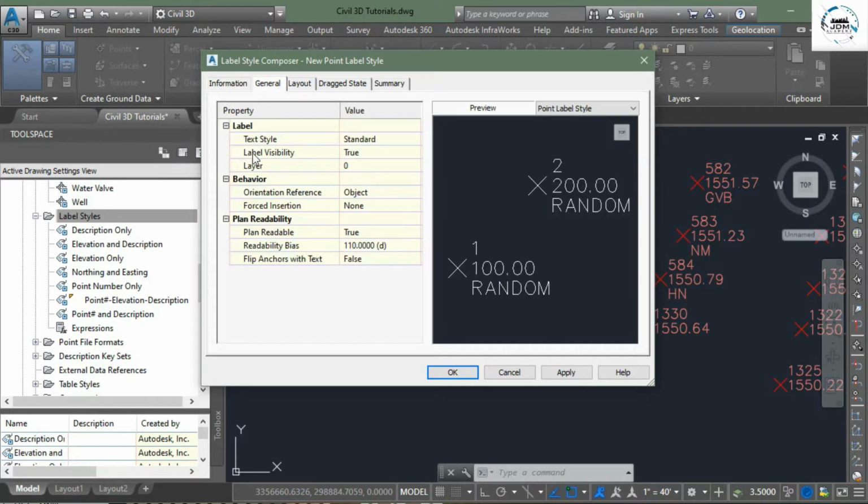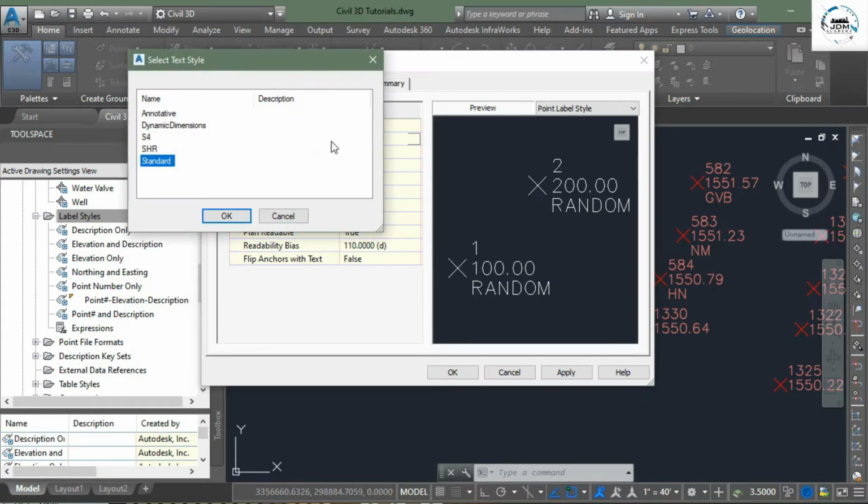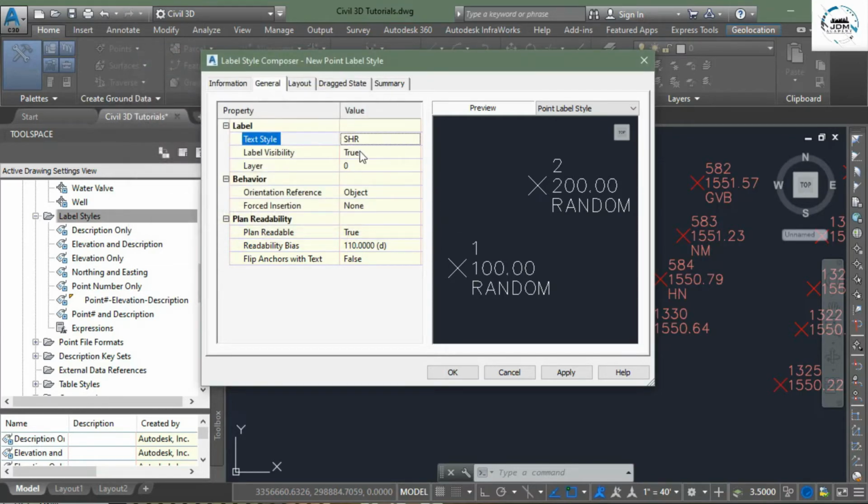Then is the general. Here you can see the general properties. Label text style, it is standard. You can select this ellipsis button and select any of the available text styles. If I select SHRP, okay. Label visibility, it's set to true. If you select false, here you can see that the labels have disappeared. Actually we need the labels to display, as you can see on the background.